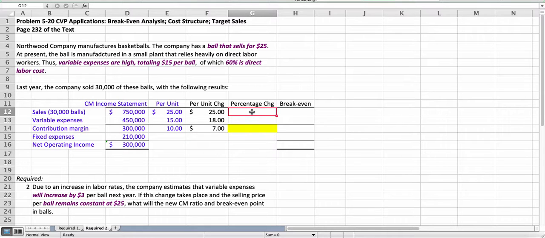And if you remember from the last problem, we set up the percentage change as sales being 100%. Therefore, in order to calculate the contribution margin ratio, we take the new contribution margin of 7 and divide it by the $25. So, with an increase in variable expense of $3, that will change the contribution margin, and the new contribution margin ratio will be 28%. Then it says, let's calculate break even.